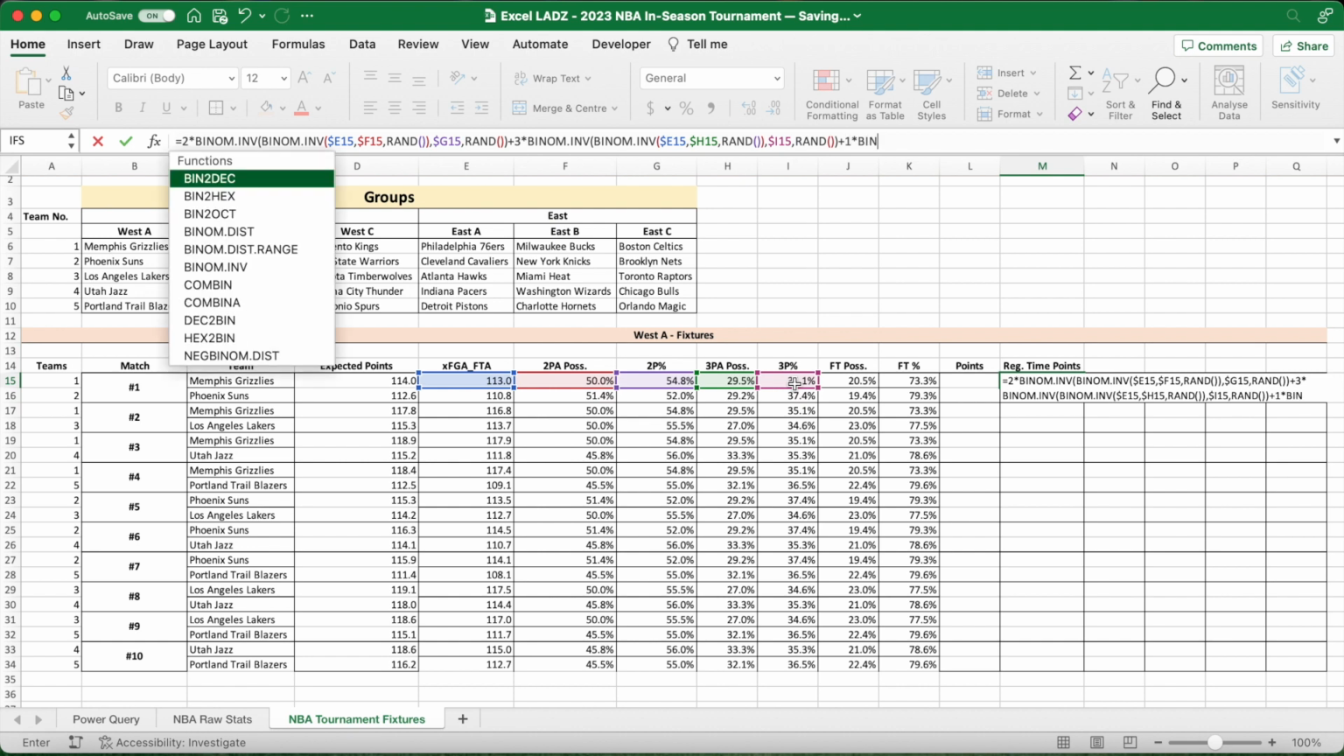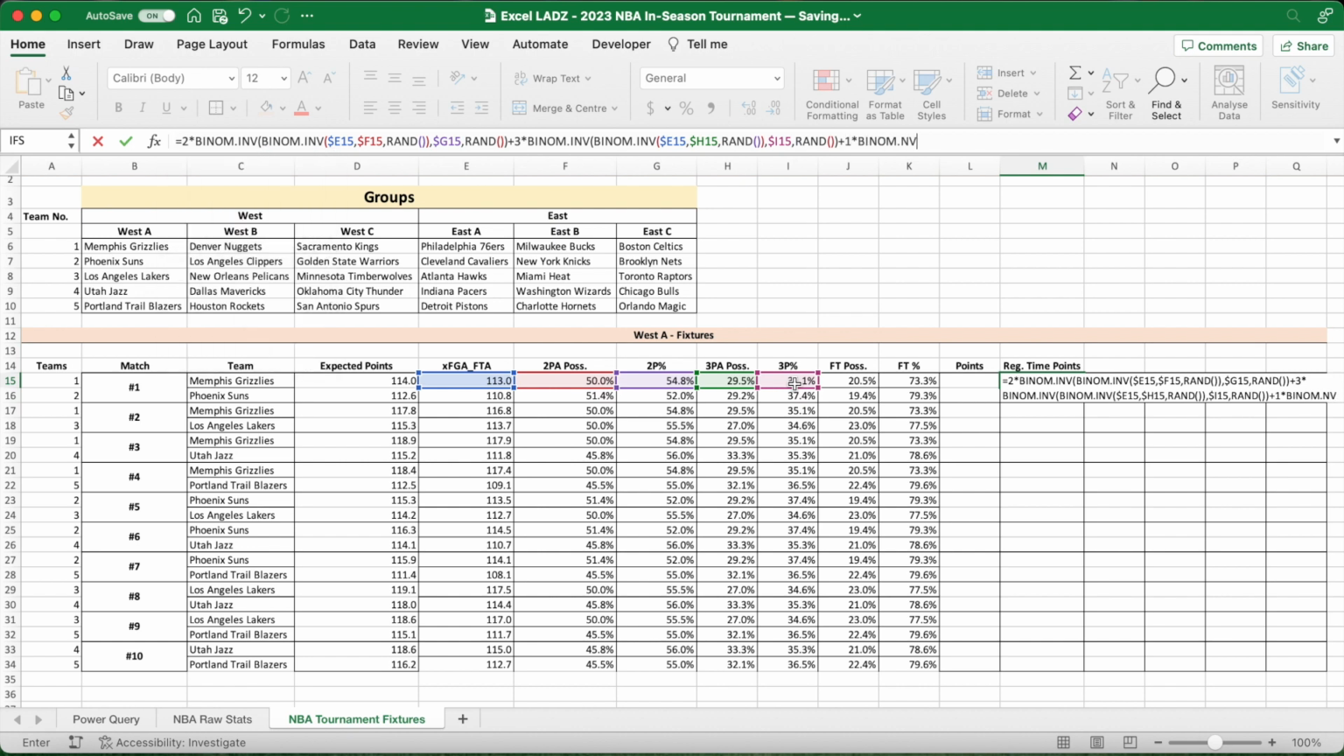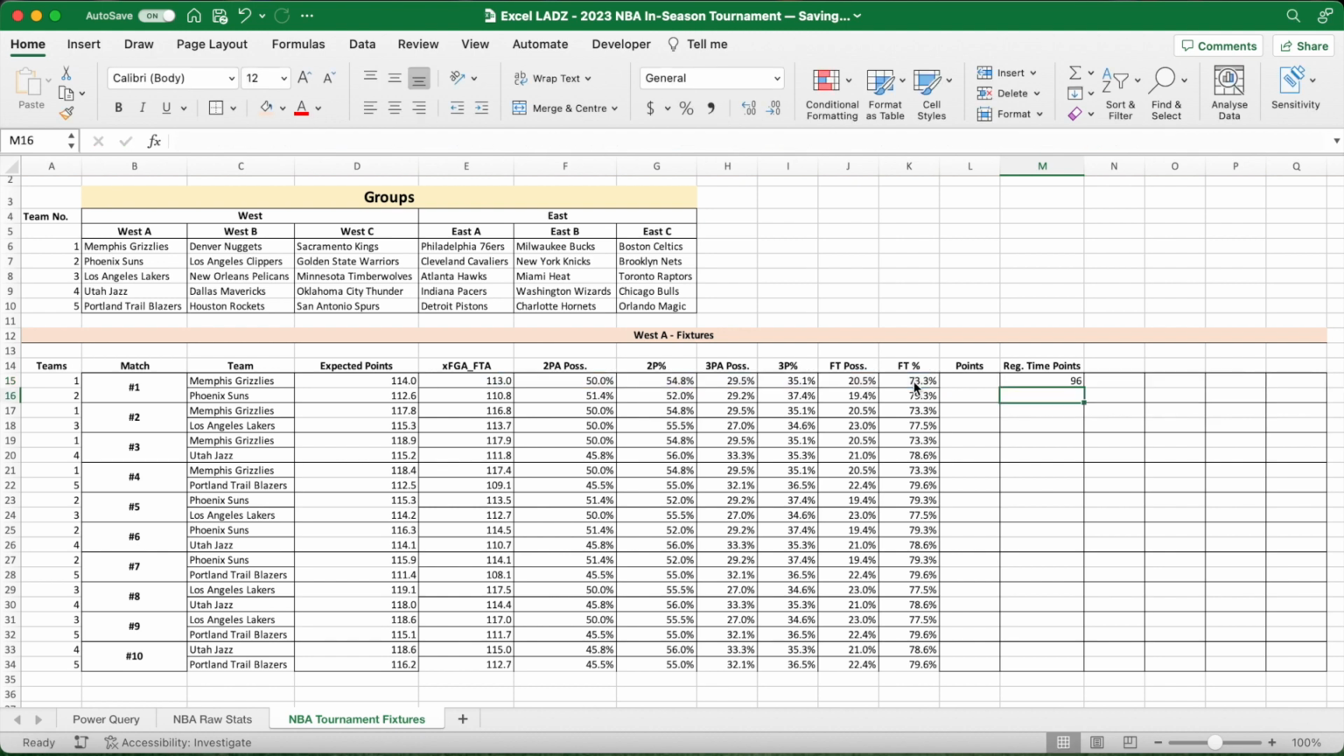plus, and now it's 1 time, so now we're just simulating the points scored off free throws, binomial inverse, open bracket, the amount of trials is itself a binomial inverse function, so the amount of trials is E15, comma, probability of taking a free throw in our shots is 20% in J15, comma, RAND function, comma, the probability of making a free throw is cell K15. Again, always absolute referencing the column and not the row, comma, RAND, open bracket, close bracket, press enter.